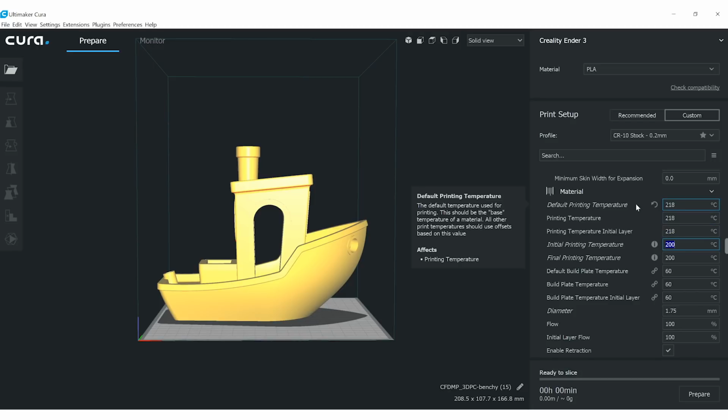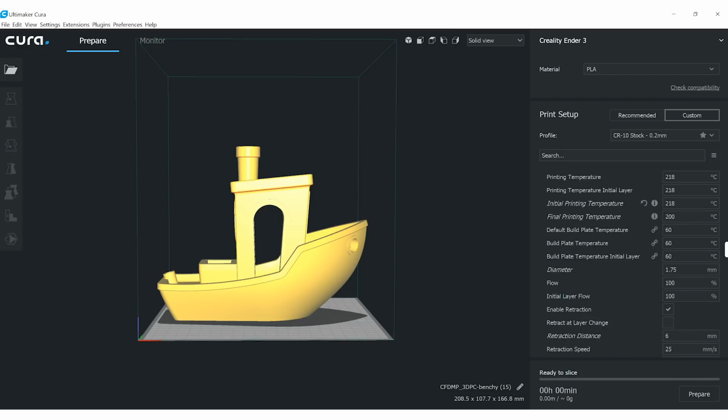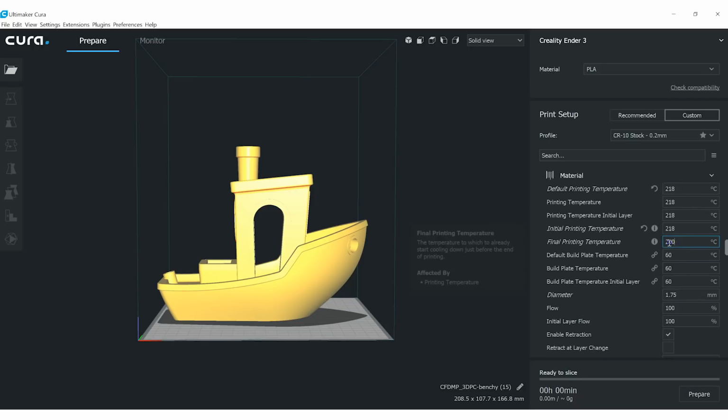I always recommend you print a temp tower and understand how your particular filament behaves before randomly choosing a temperature that you see on a video like this. So 218, I'm actually just gonna set all these to the same. Sorry about that. 218.